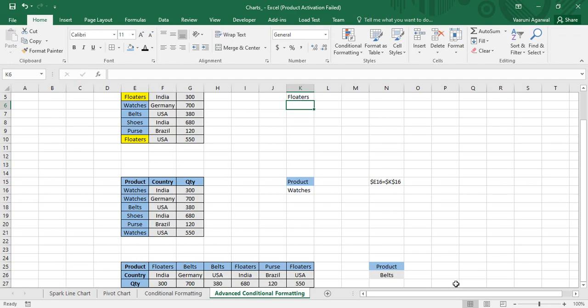But what if you do not want to highlight the single cell? What if you want to highlight this whole record? Like you also want India and 300 to be highlighted and US and 550 to be highlighted. So how can you go with that?